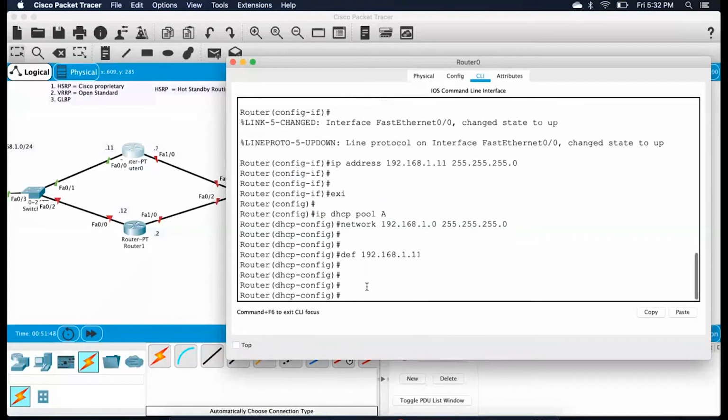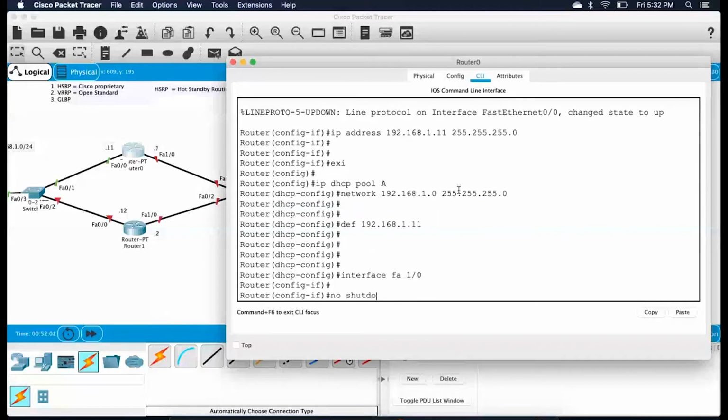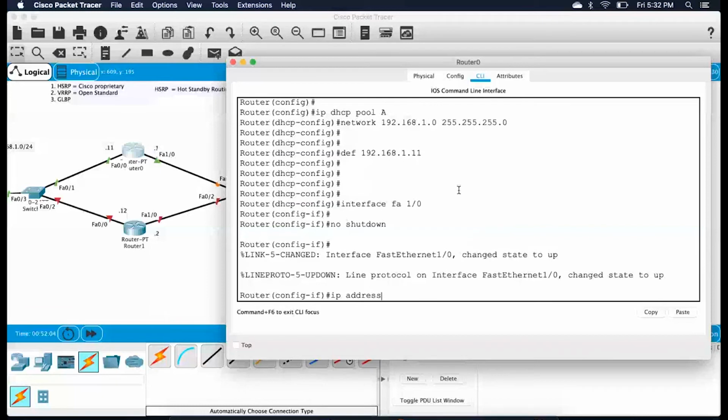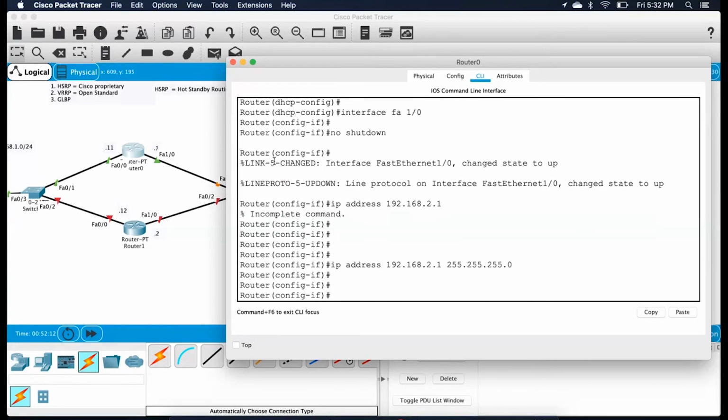And then we will go ahead and configure the R2 as well. But before that, we will also configure this 2.1 address on FA1/0. So I will go ahead and say interface FA1/0, and say no shutdown, and then IP address 192.168.2.1. Good, along with the subnet mask. So that's what the configuration needs to be done on R1. Then we will go on R2 and do the necessary config.